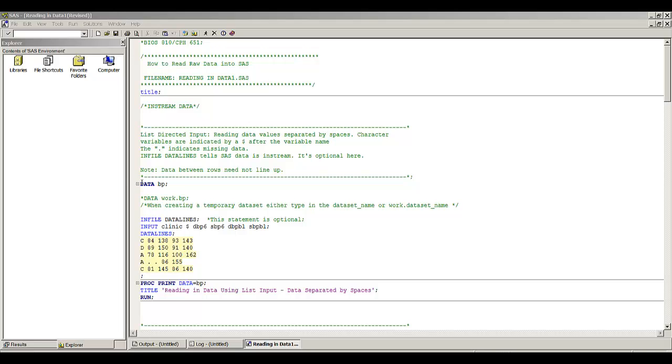So here I'm creating this data set called BP, which is a temporary SAS data set, and that means that the data set is only available during the SAS session. It's not saved as a permanent data set in some other location.